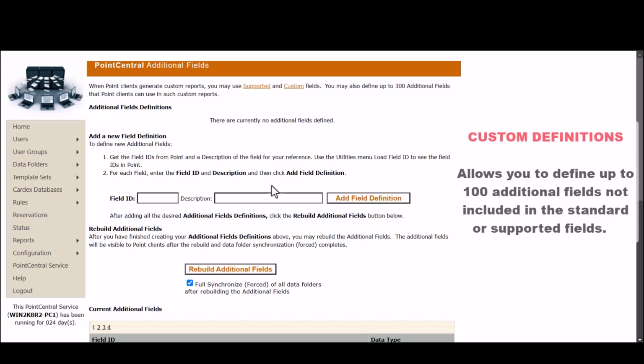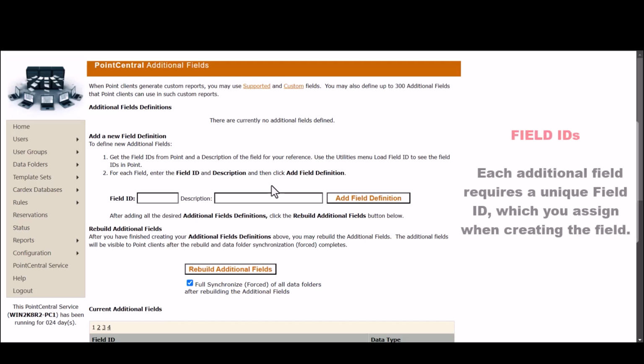First, we have custom definitions. You can define up to 100 additional fields that are not included in the standard or supported fields. Next, we have field IDs. Each additional field requires a unique field ID, which you can assign when creating the field.